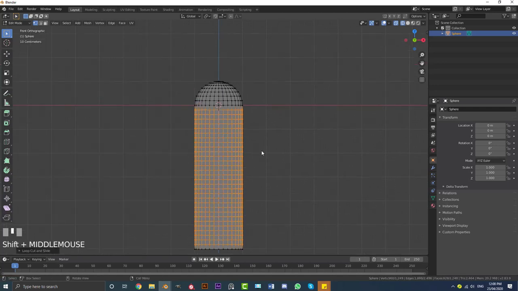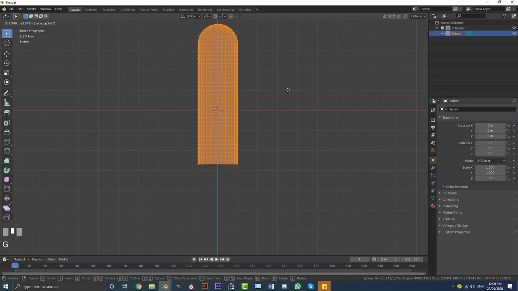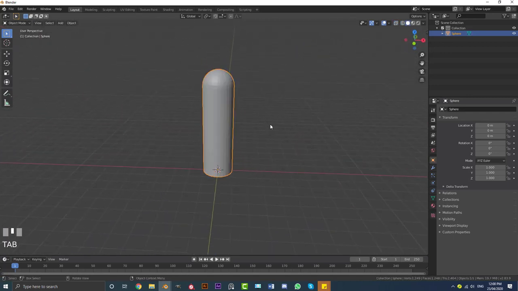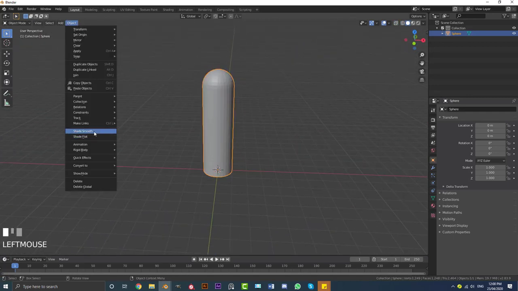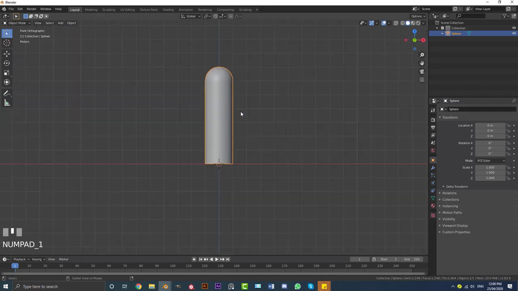Now what we're also going to do is hit A to select all of this geometry, and we're going to go G, Z, and just bring it up till it is sitting roughly on our floor. It doesn't have to be perfect. And I'm going to tab out of edit mode. We're going to go to options here. We're going to add in a shade smooth, and let's add in our armature.